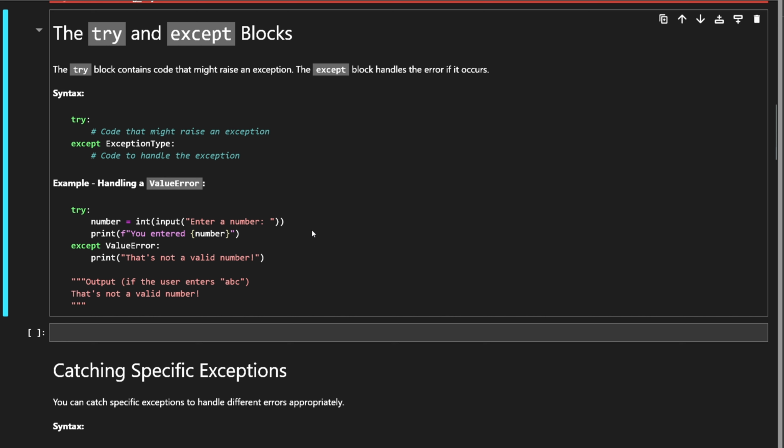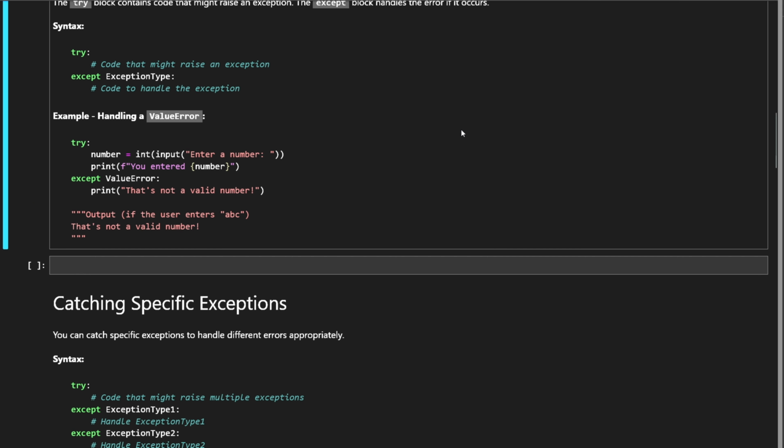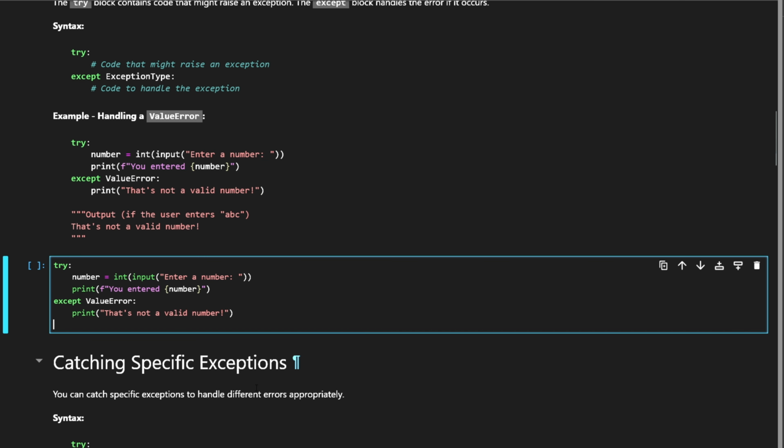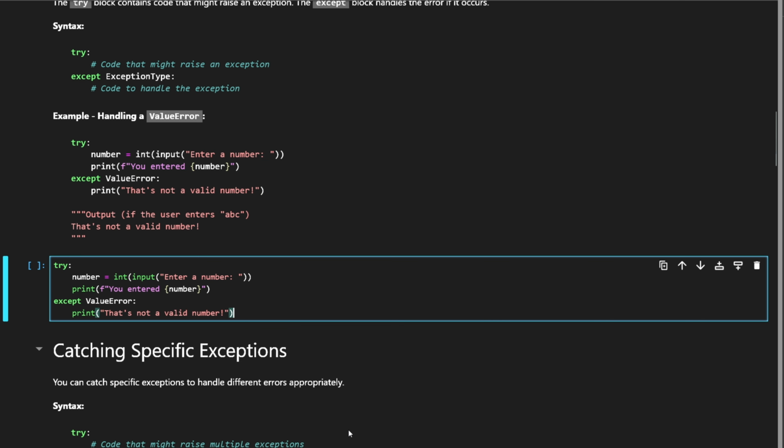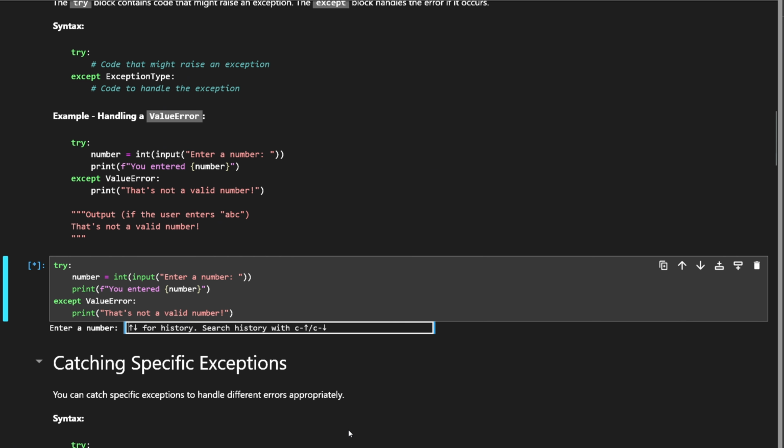So now we get into the try and except blocks. The try block contains code that could raise an exception, and the except block handles these errors if an error occurs. So here's the syntax of it, and here's an example with a value error. So say you're getting a number, like I said before, and converting it to an integer, and then printing out the number they entered. In this case, if the user enters not a number, say they enter their name or a string, it will print that it's not a number.